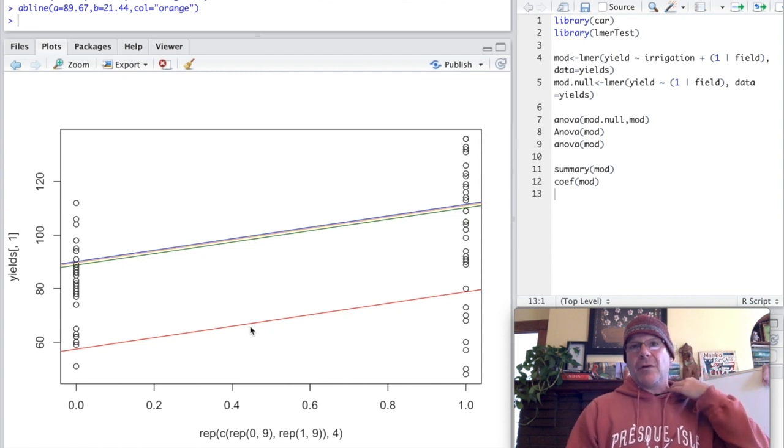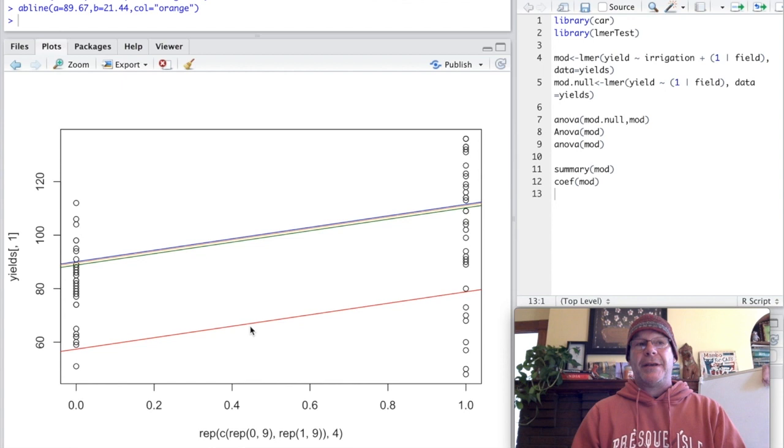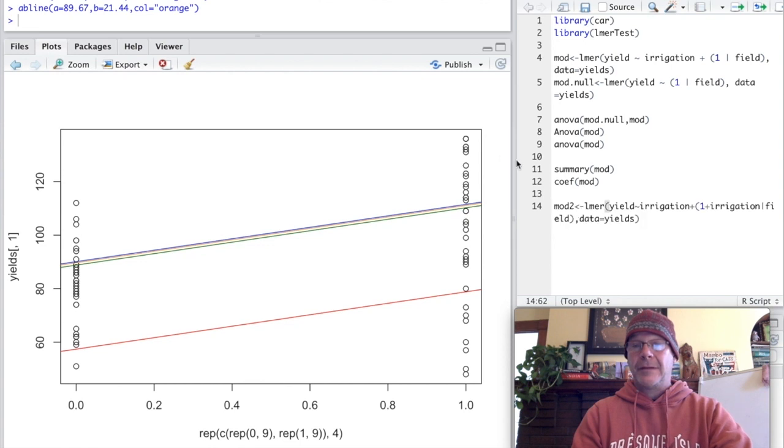Okay, and so we could test the model where perhaps we even add more terms into the error structure to try to do a better job at describing the error structure. And we can do that by allowing not only each field to have its own intercept, but also allowing each field to have its own slope. And so I can go ahead and cut and paste because that's a lot faster than me typing.